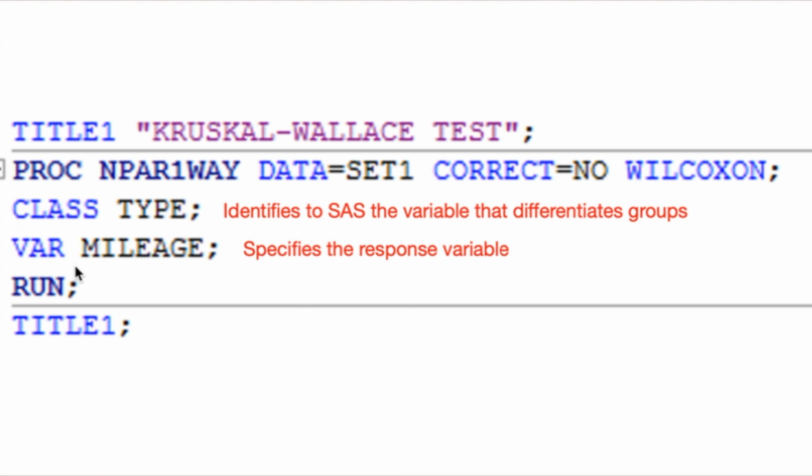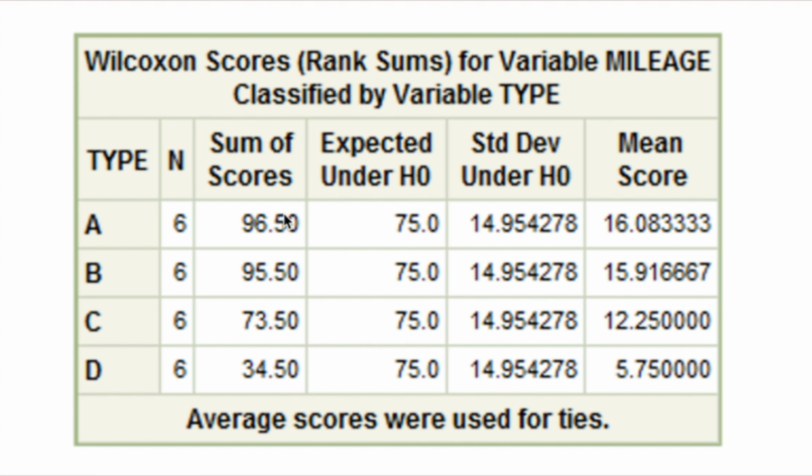And then we identify the response variable, the analysis variable. Now, notice that I have not used exact Wilcoxon because the data set in this example is a little bit too big for that. If we ask for the exact test, SAS is going to continue going, because it takes a long time for it to generate that. So we're not going to do that, but we really don't need it.